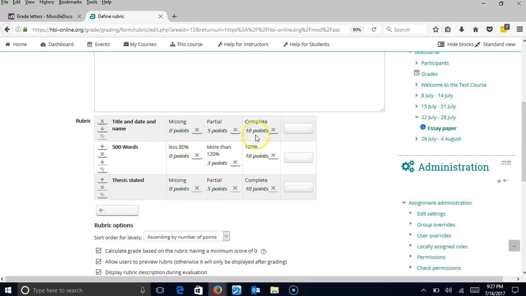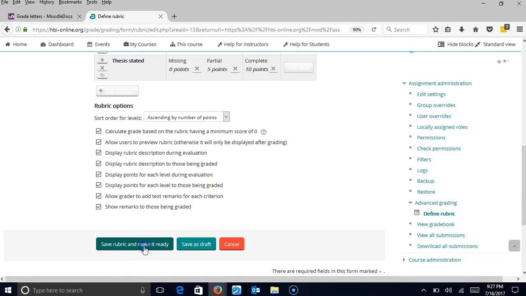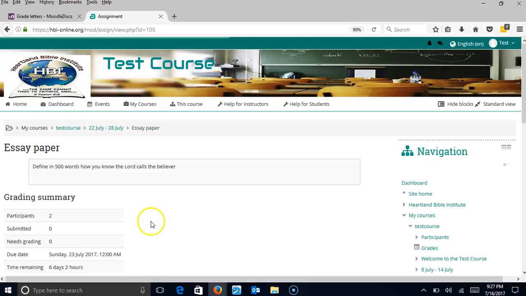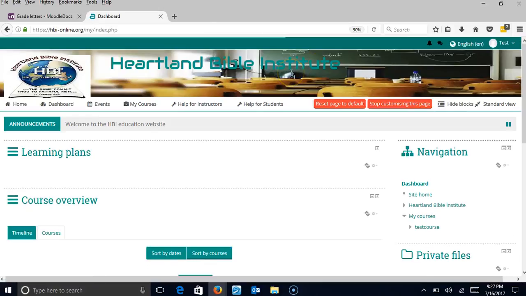In this particular case, the total that they could get is 30: 10, 10, 10. If they got everything correct, they would get 30 points. Anything less than that, let's say they get a 5, a 10, and a 10, that's only 25 points. And the way the calculation works is 25 divided by 30 gives you the percentage. I'll show you that when we actually grade this. So we're going to save this rubric and make it ready. Now we can see here's what it looks like. We don't have any submissions right now. We'll go back to the dashboard and log out, and then we'll log in as a student.